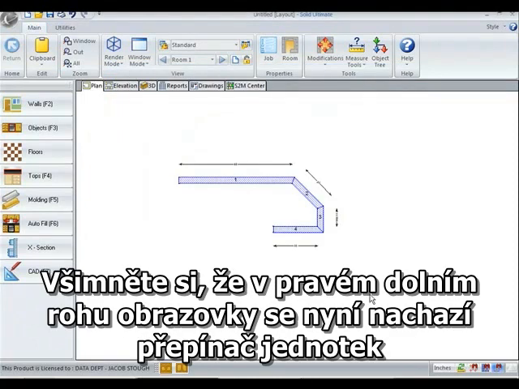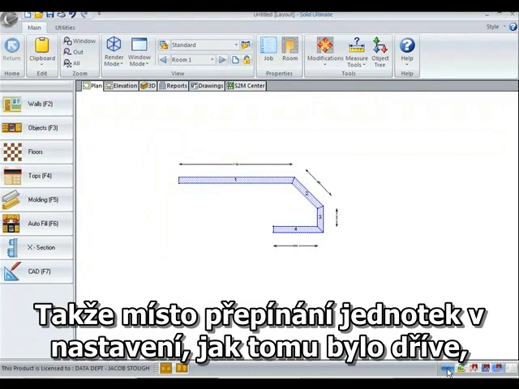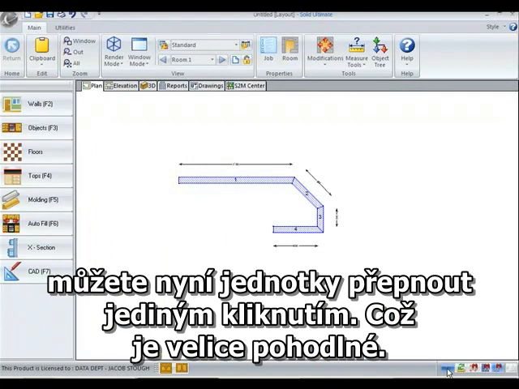If you notice at the lower right hand side of your screen, we now have a quick units reference. All you have to do to change from inches to millimeter is simply come down here and click, instead of going up to the Preferences tab as before. So this is a very convenient feature for you.